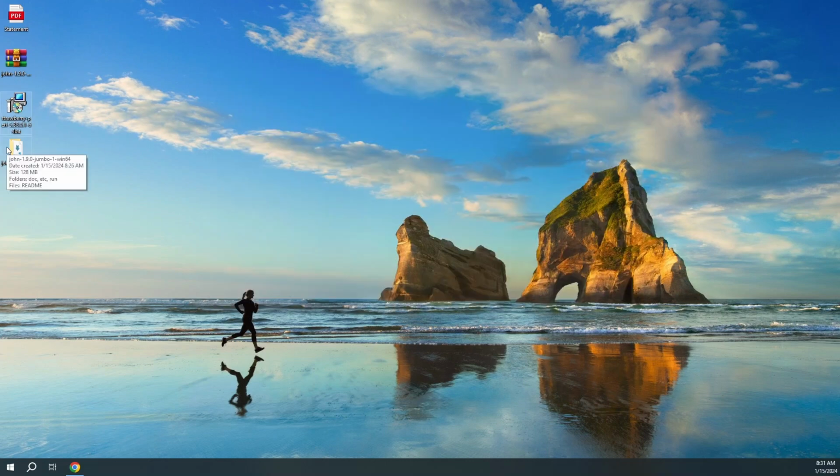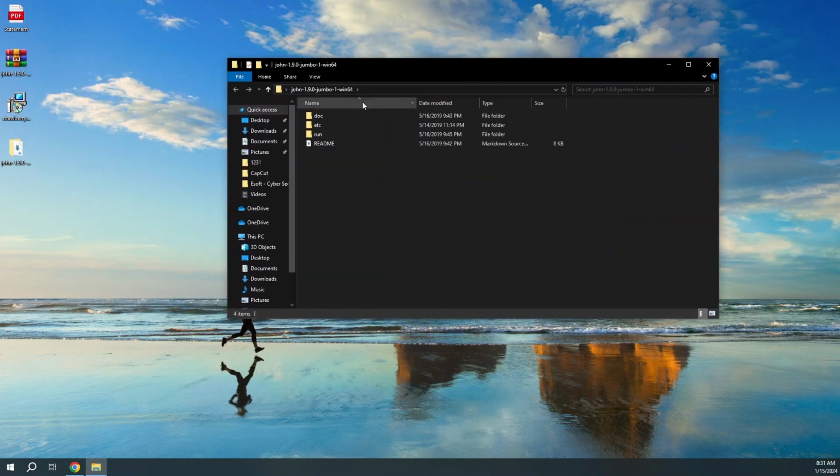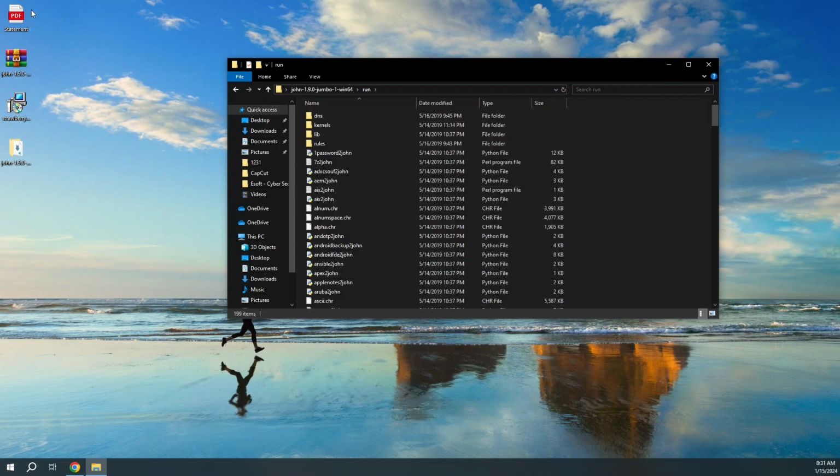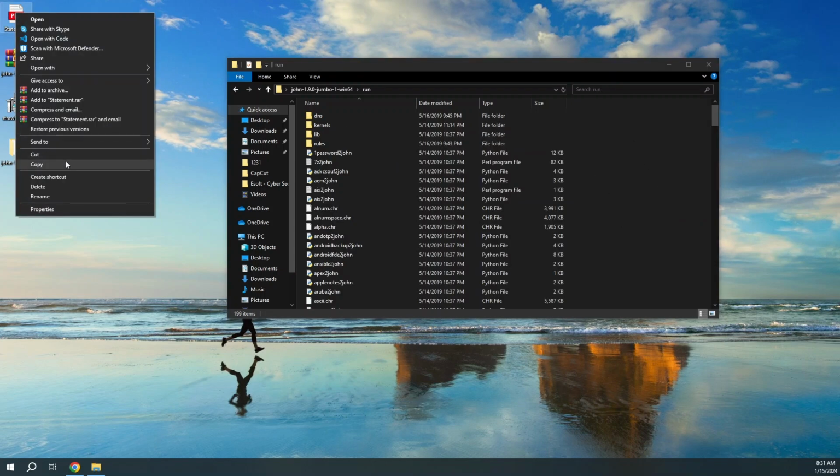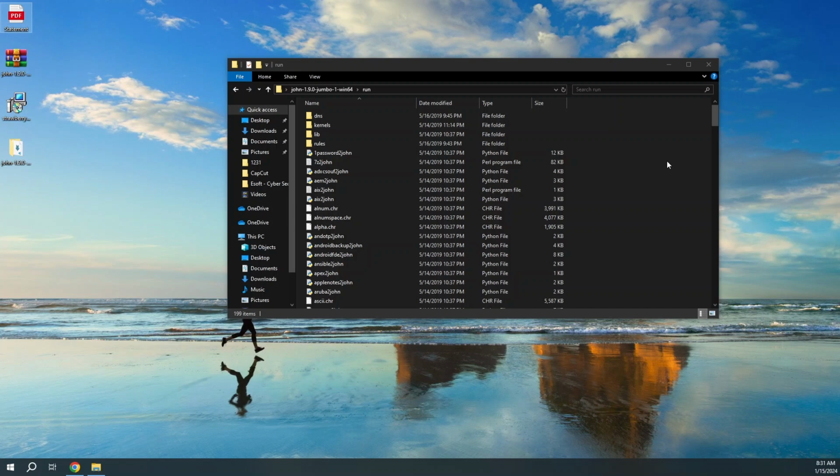Now click on the John the Ripper folder. And open the Run folder. Copy your password protected PDF file. And paste it here.